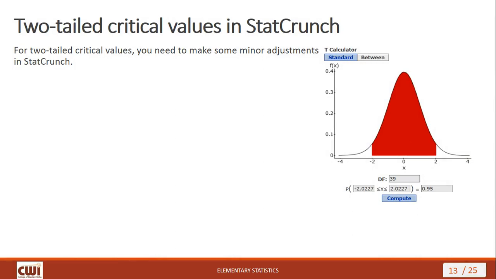For a two-tailed test, you need to make some minor adjustments. So first we're going to select the between option there at the top of our calculator. Now, when we do this, StatCrunch is going to calculate the area in between the tails. So this is fine. We're looking for critical values. We want the values that are bounding the tail regions because that's the region of rejection. So this will give us those critical values. But we have to remember that the area that's calculated is the area between the tails.